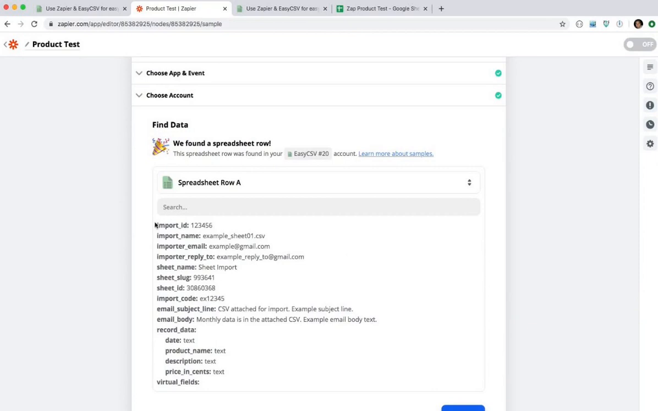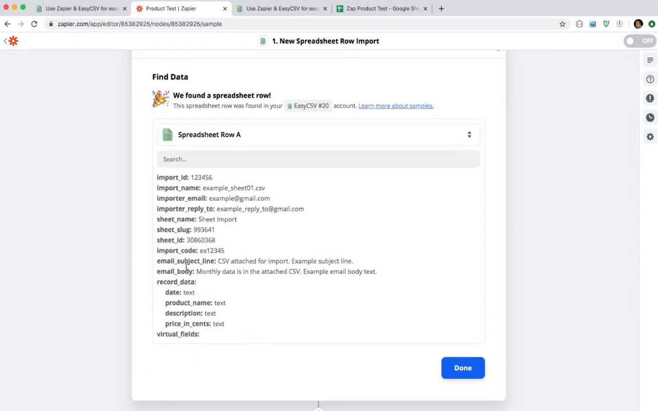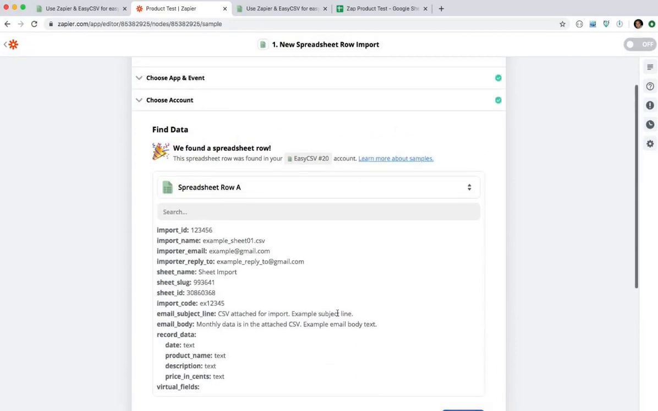Now this is where a lot of people get confused. The test data that comes back is for your import. So every time a CSV import happens, you're going to get all this standard data, right? You're going to get the import ID, the name of the import, which is usually the file name unless somebody customized it, and the email of the person doing the import. If you emailed the CSV in as an attached CSV, then every row that's being imported that triggered this is going to have all its data under record data, nested under there, which is important in the final step. So this is good. This is exactly what our setup has: date, product name, description, price, and cents as columns from the spreadsheet.